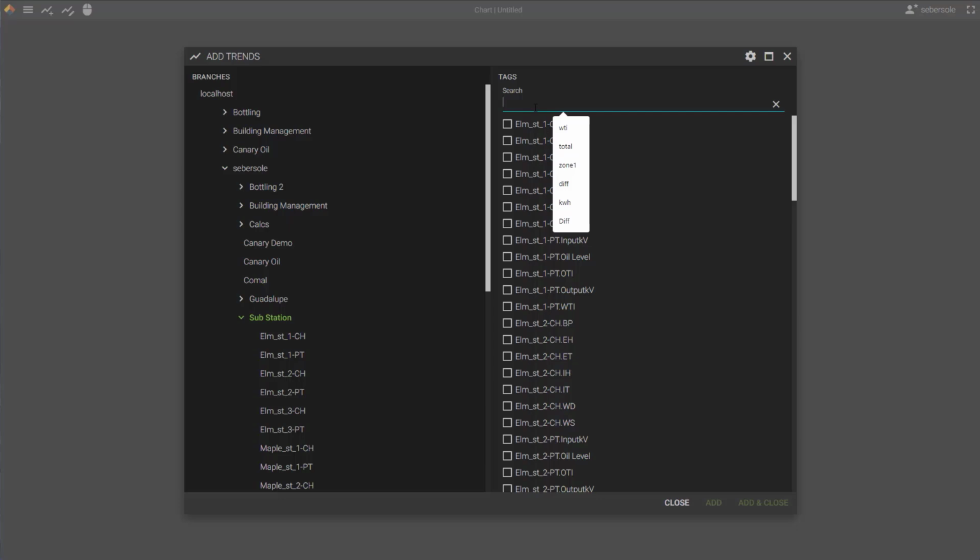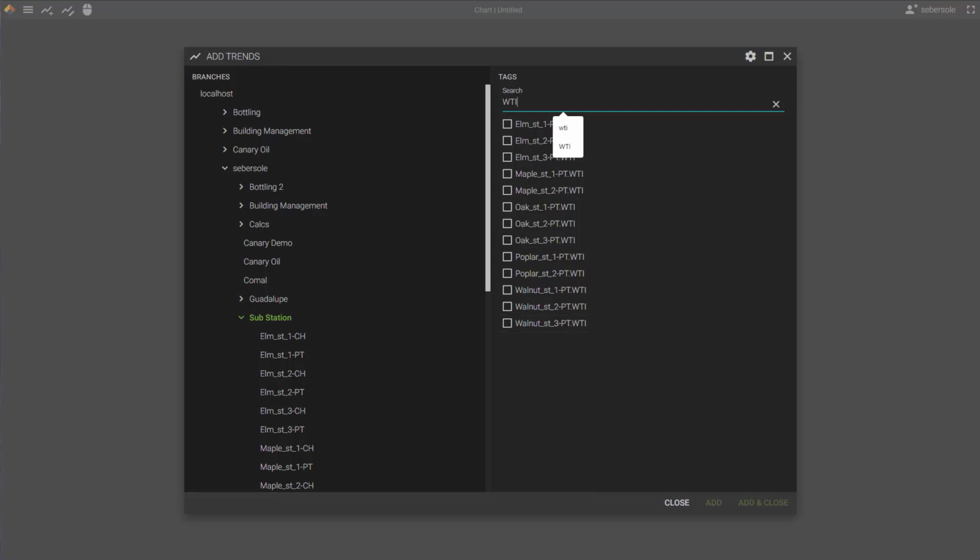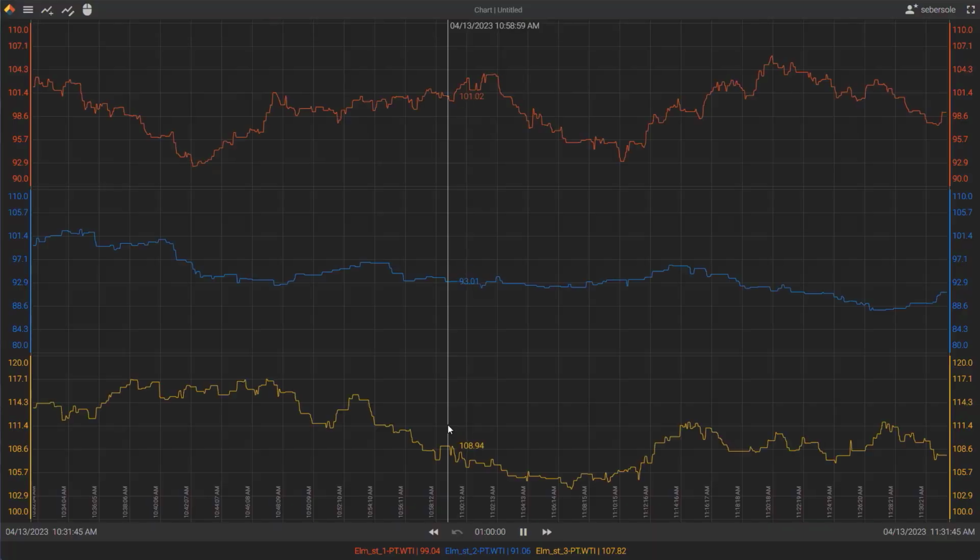I know that they end in WTI, so if I just do a search, you can see how I narrowed it down to just all my winding temperatures for my power transformer assets. So maybe I just want to monitor the 3 temperatures for each of the 3 power transformers at the Elm station. So now my tags are on my chart.